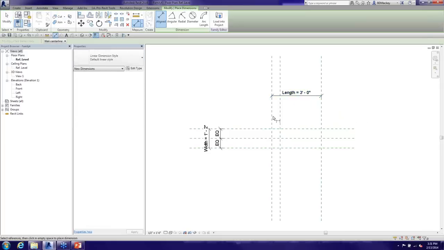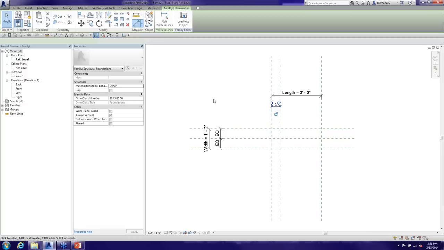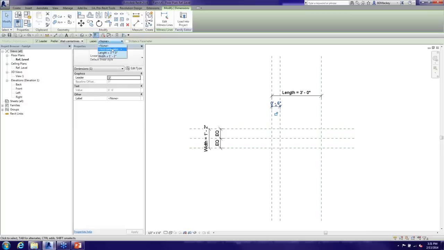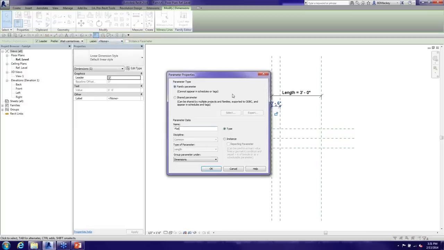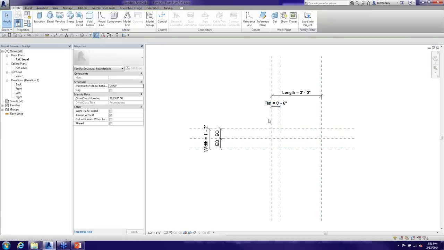And then I'm going to do a dimension. And I know there's probably a technical term that's not coming into my brain right now, but I'm just going to call this the flat part. So I've got length, width, and flat.